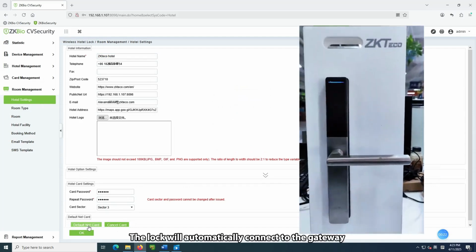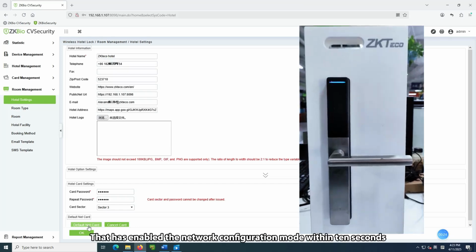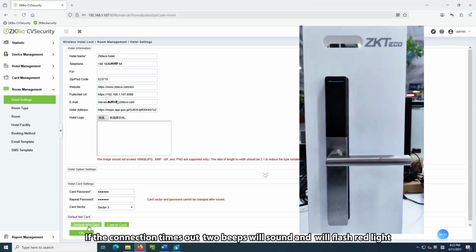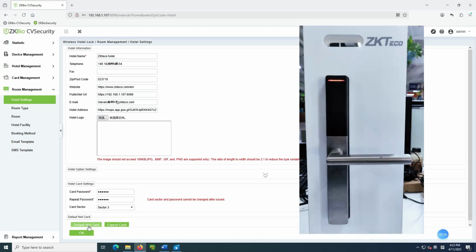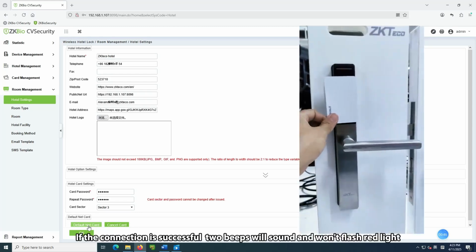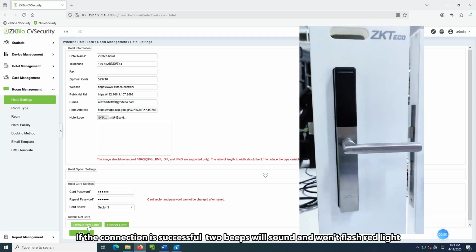The lock will automatically connect to the gateway that has enabled the network configuration mode within 10 seconds. If the connection times out, 2 beeps will sound and a red light will flash. If the connection is successful, 2 beeps will sound and the red light won't flash.